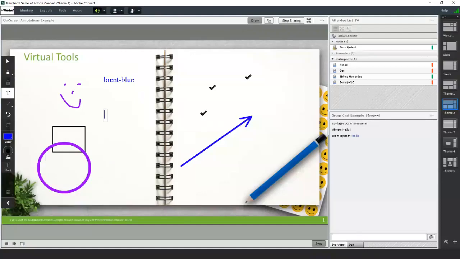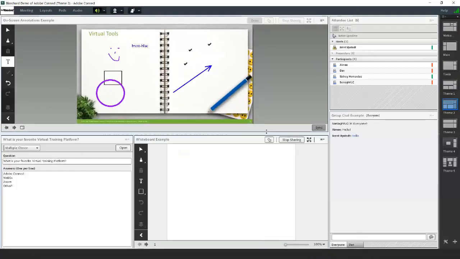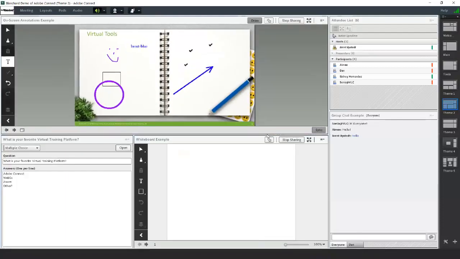So that is the drawing tools or the annotation tools in Adobe Connect. Down here in the poll, I'll have my colleagues make a selection as soon as I open up the poll. But I just wanted to show you before I open the poll that here's my question that I typed in this area.